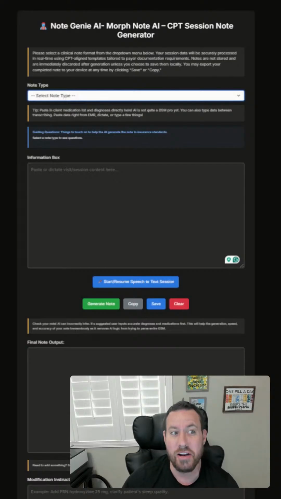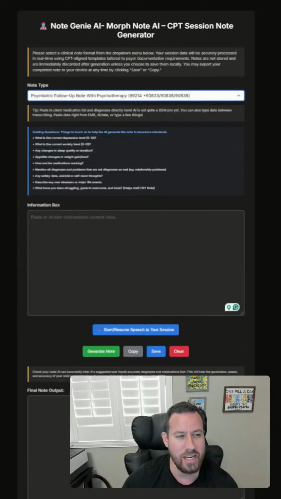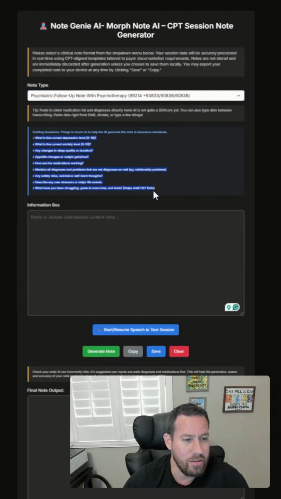If you want to paste a note in and run it through to get an ASAM, or paste a note and run it through to get a LOCUS, or you can paste an old note and run it through to get a different note. Discharge summaries, as well as I got the CPT audit tool, and I'll show you what that is too. It's really cool. So let's just say I want to do a psychiatric follow-up note with psychotherapy. So I choose that. And then I also have prompts here so it can help you out.